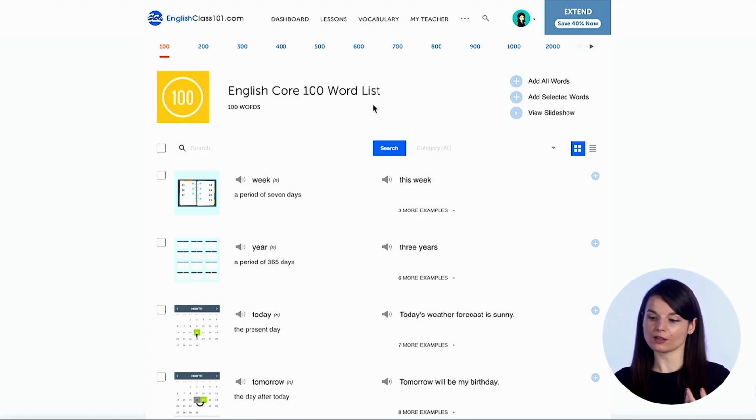So within this core word list, let's take a look now at some of the different things that we can do and some of the different features related to the specific vocabulary words and phrases here. Let's break down first what's happening with the individual vocabulary words. Let's take a look at this box right here. In this case, we have our vocabulary word, which is week. We have the part of speech listed next to it. This is a noun. We have the definition below that here.